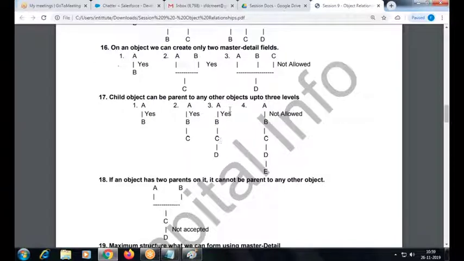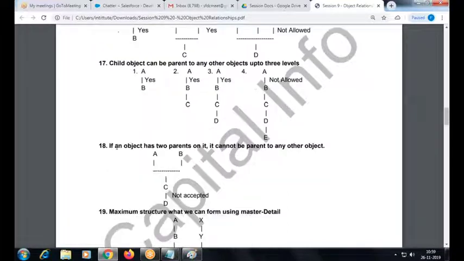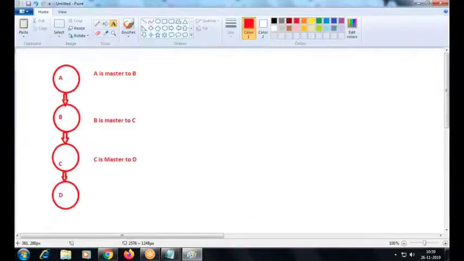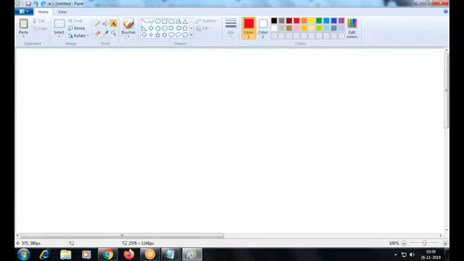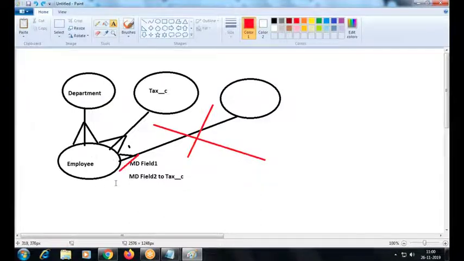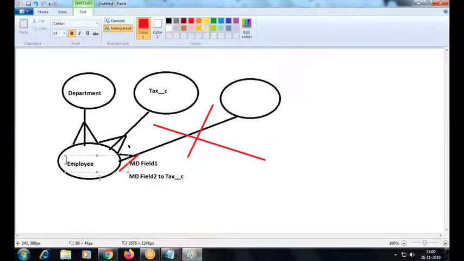1, 2, 3. That's all. And if an object has two parents, it cannot be a parent to any other object. We already discussed this. It means this is not possible. For example, we have seen this is not possible, right? An employee cannot be a parent to any other object.